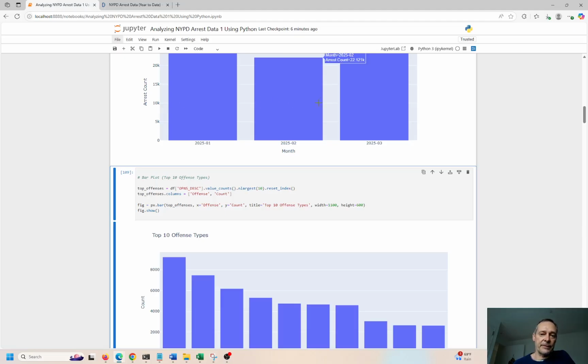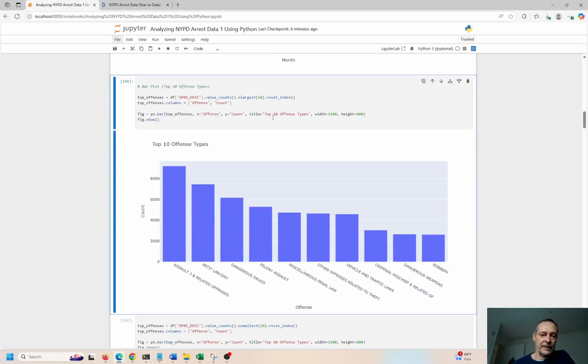Okay, so we have January, February, March. So just doing some very basic EDA right here. These are the top 10 offenses. So we have assault and related offenses, petit larceny, dangerous drugs, felony assault, miscellaneous, penal law, and robbery, rounding out the top 10.